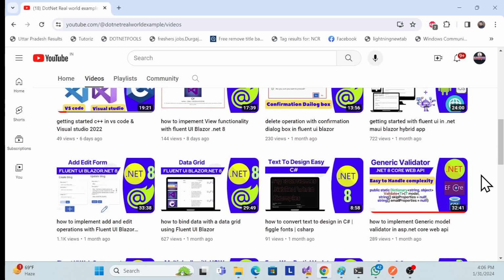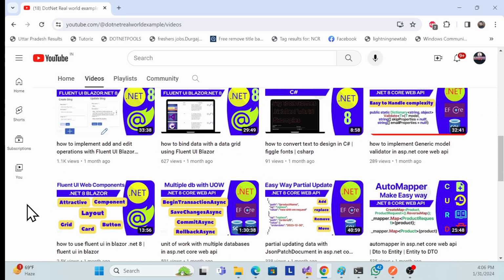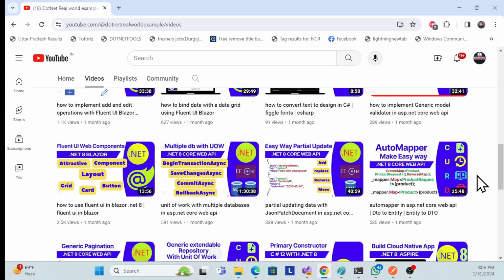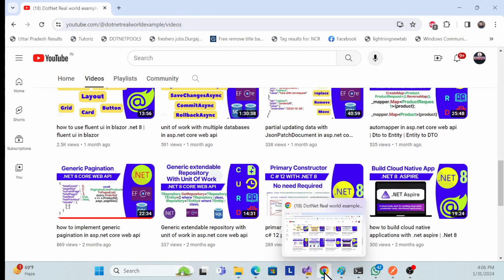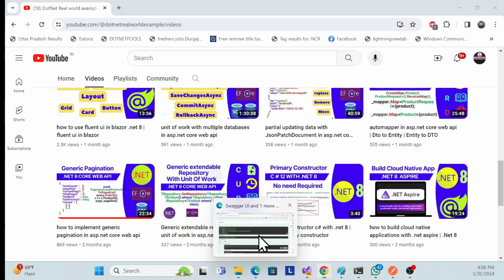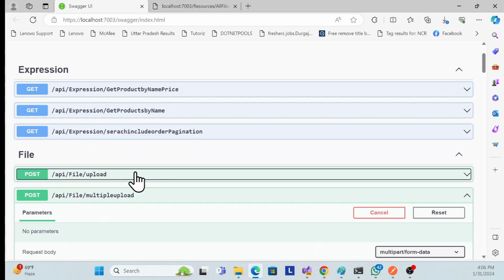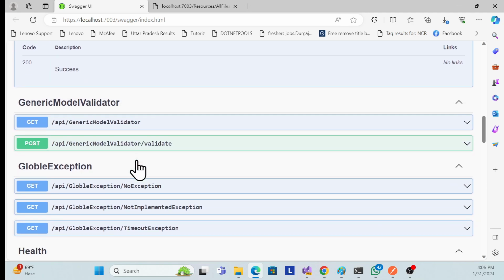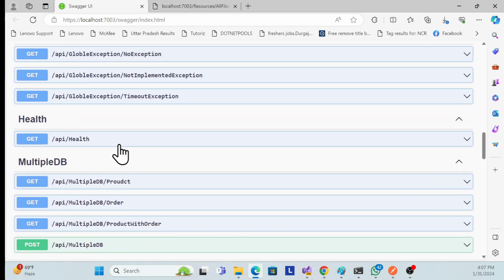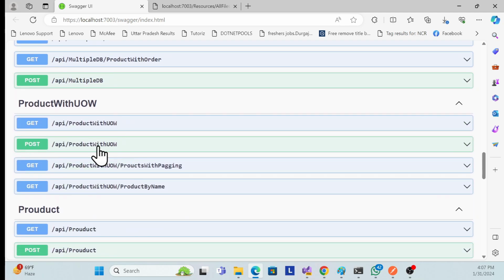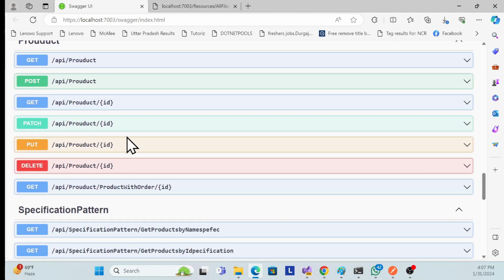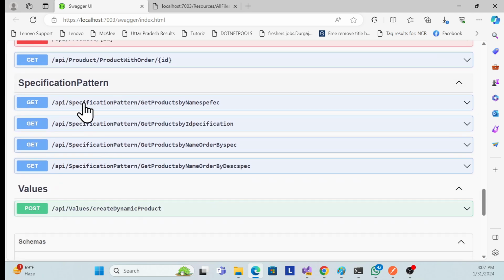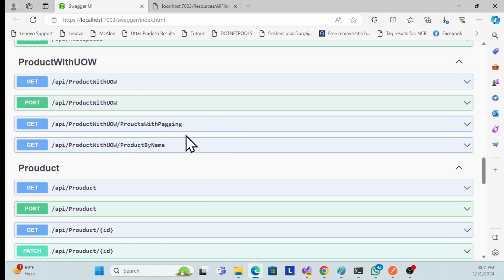So you can check out generic repository with unit of work, multi-db, how can multi-db, partial view, mapper. So many things actually I have covered. Also you can check out this over here. See, there's many sections actually. There's an expression also we have completed. And if you go to generic model validator, completed, global exception also handled, healthcare handled, multiple db, product with unit of work we have handling, without unit of work also this handling over here, right? Specification pattern also handling. So many things actually we have covered.